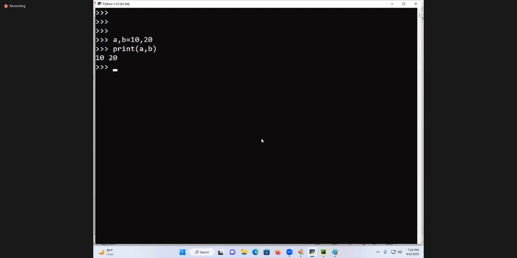With multi-line assignment, tell me quickly: A, B is equal to B, A. B value, how much? Kept in where? A value, how much? Kept in where? See the answer now. Print of A, B. What is that? 20, 10. It is a very short-cut answer.